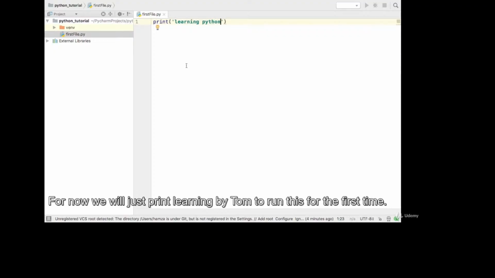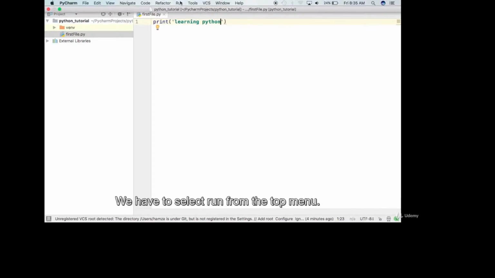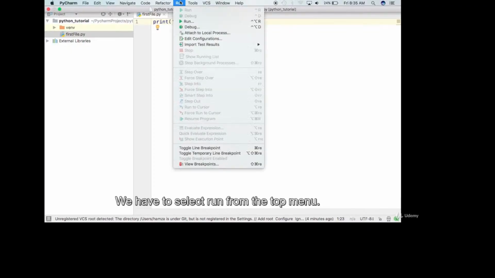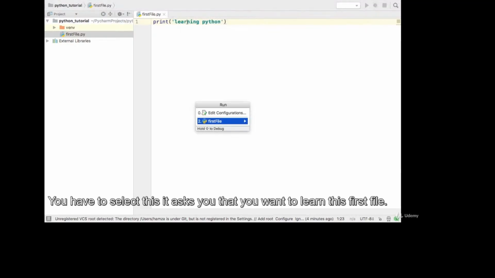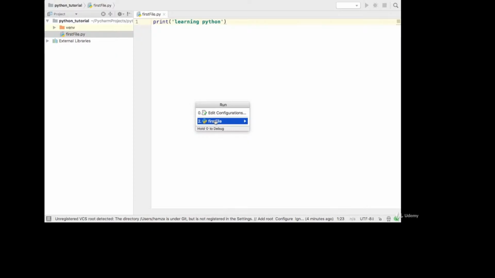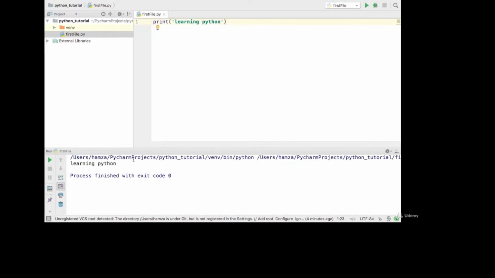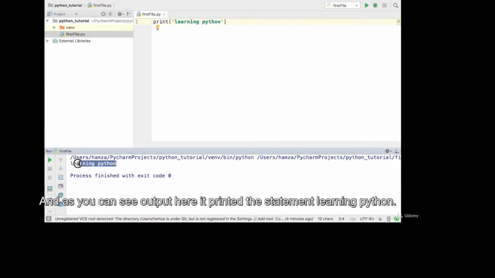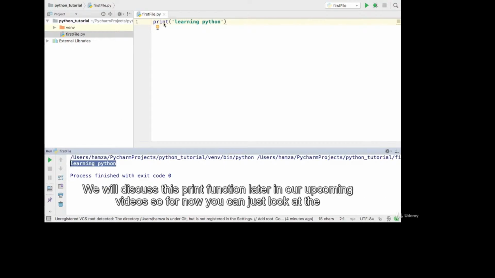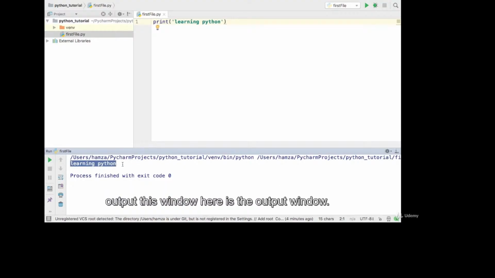To run this for the first time, we have to select Run from the top menu. Then there is an option of Run here. You have to select this. It asks whether you want to run this first file. Yes, we will select this. And as you can see in the output here, it printed the statement learning Python. We will discuss this print function later in our upcoming videos. For now, you can just look at the output.